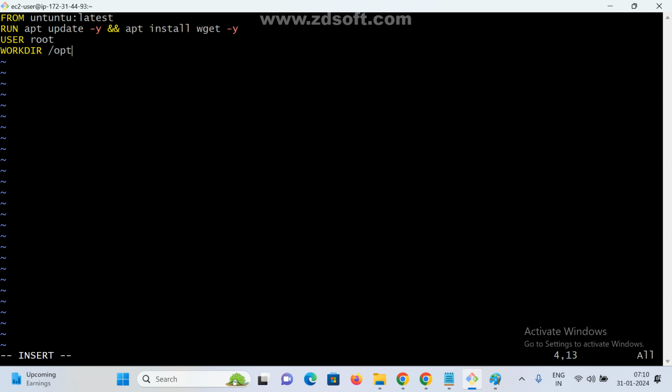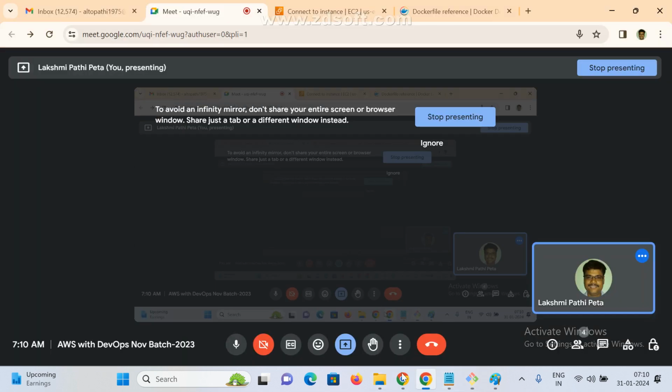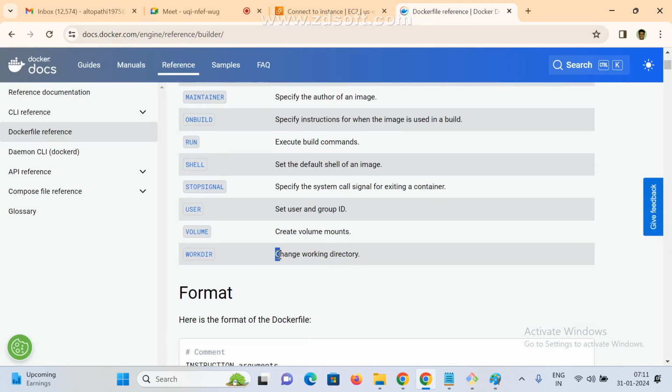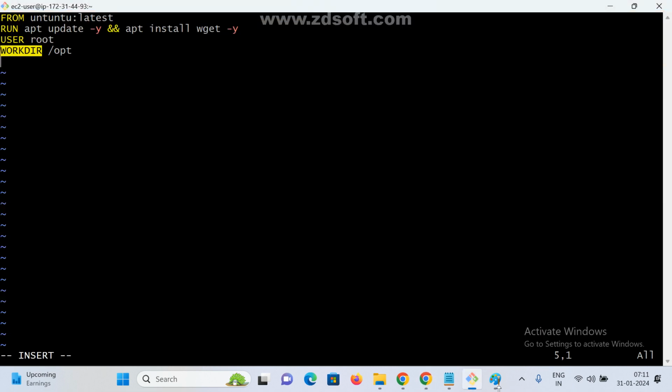See here, work dir. So work dir means if I connect any container, by default which path do you want to go? In that case we can go for work dir. Work dir means if you want to change the working directory. So if you connect any container, first escape colon save.